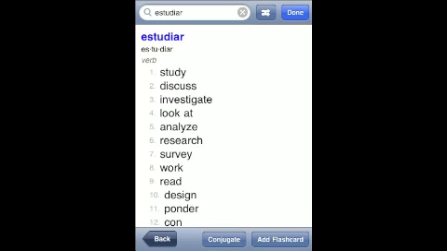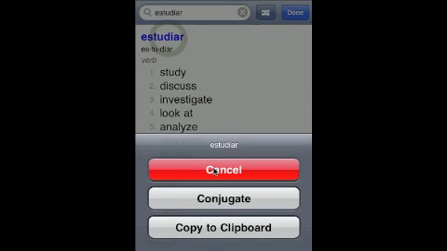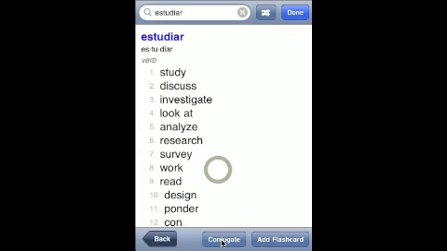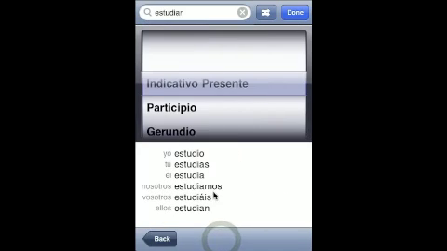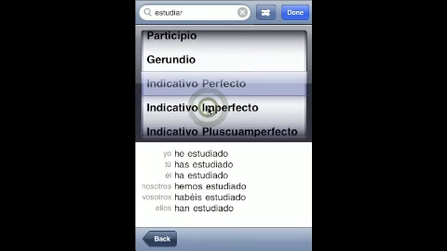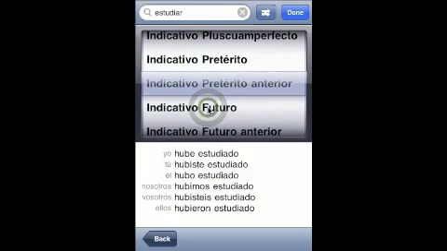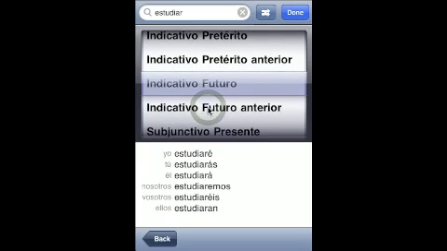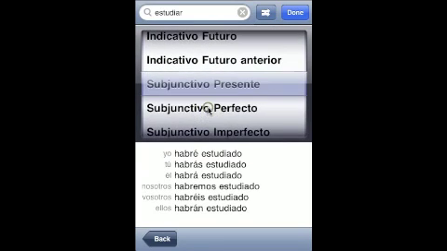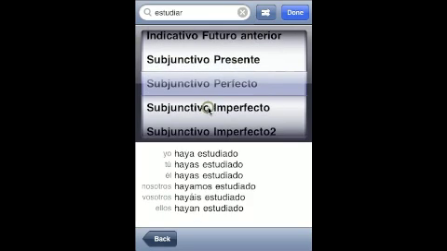Of course, different languages have different features. For example, Spanish verbs can be conjugated. So, if I press on the Spanish verb, or if I press the conjugate button in this lower right corner of the screen, the conjugation screen opens up, where I can flip through the different possible forms of conjugations for the verb estudiar. If estudiar were an irregular verb, the irregular conjugations would be shown in red.